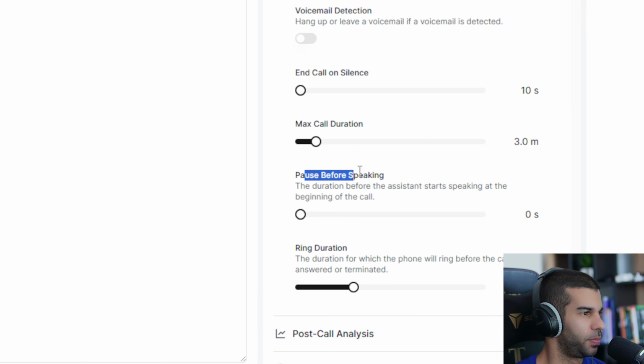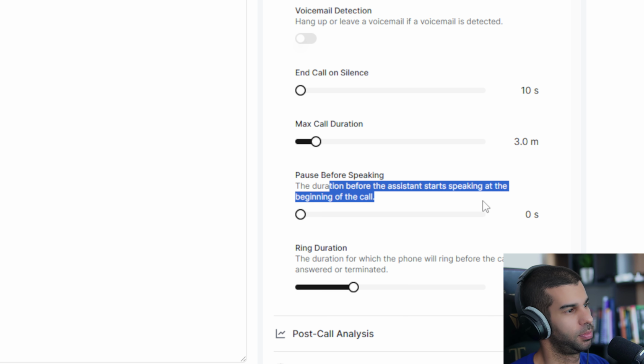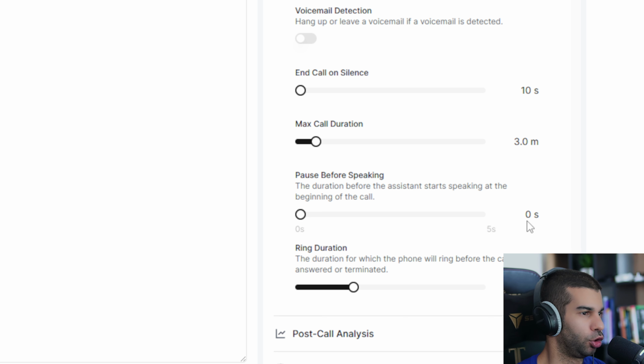We have pause before speaking, the duration before the assistant starts speaking at the beginning of the call. I'm going to leave that as 0 and then ring duration. The duration for which the phone will ring before the call is answered or terminated. And yeah, we could also bring this down to whatever, how many seconds you want. So let's just put this as 14 seconds.